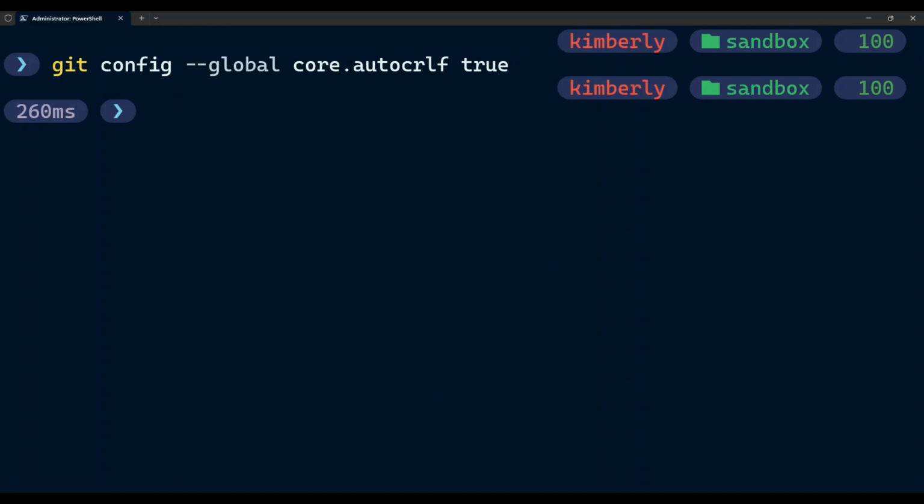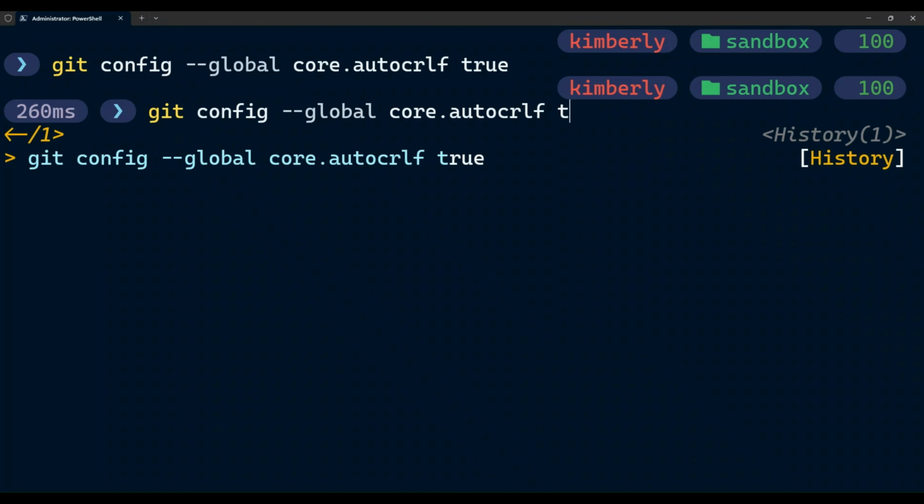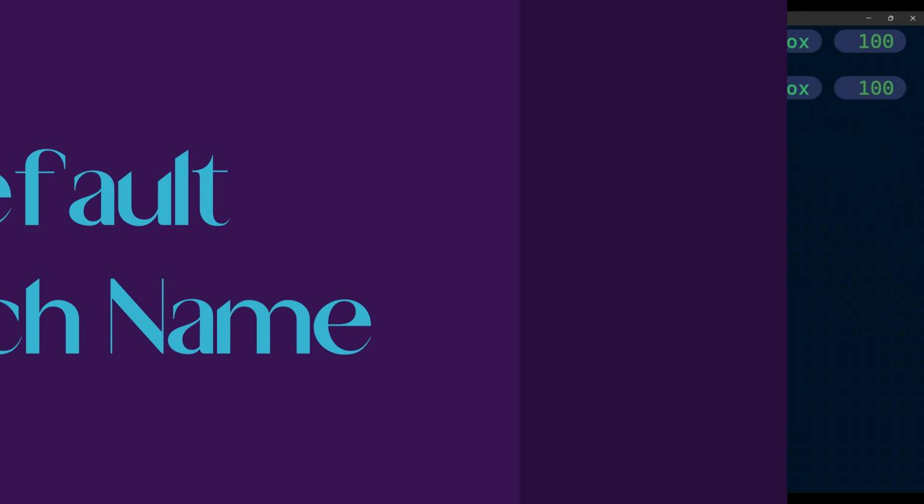If you were running a computer on Linux or Mac OS, then you will have to use a different configuration to configure the line endings. It is the same up until the point you would change it from true to input.